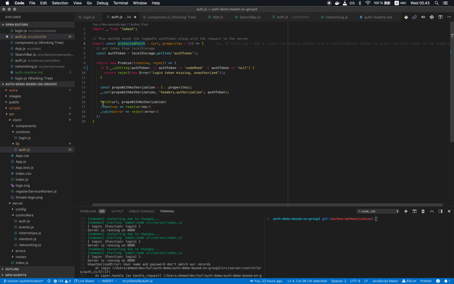We wrap the fetch call in another promise, and if the token is not available in the local storage, we send a rejection directly from the front end. We don't even call the server. It doesn't reach the real fetch.